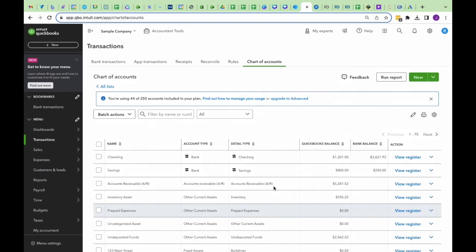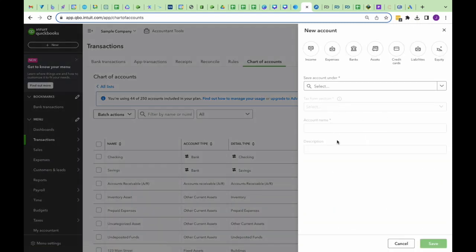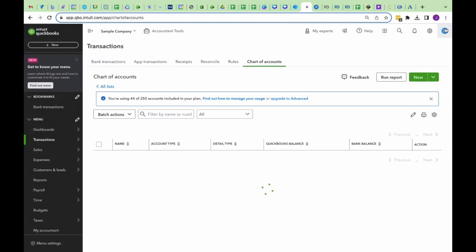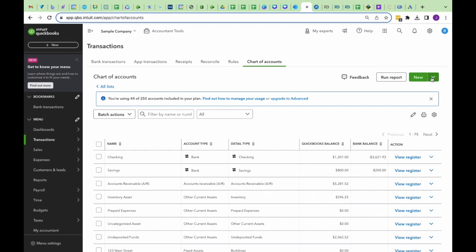So anytime you're adding anything to your chart of accounts, you have to have a name, you have to have an account type, and you have to have a detail type as well, which is all contained within this information right here when you're adding. So that's if you want to add a single account. If you know you have multiple accounts that you want to add to QuickBooks and you're comfortable with manipulating QuickBooks and technology in general, you could also import a file.